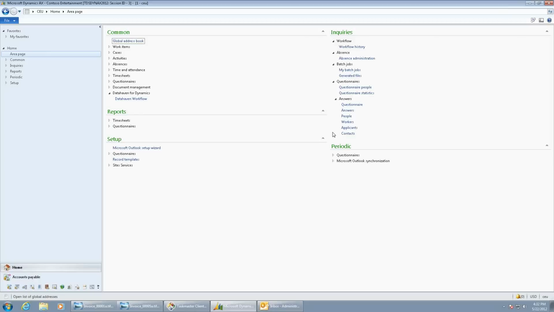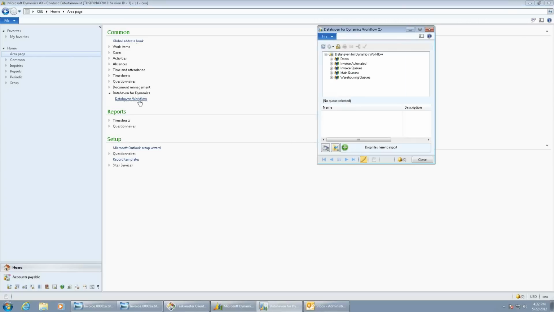Documents come into an organization via postal mail, fax, or email. Regardless of how invoices come into the organization, they are sent to the Datahaven for Dynamics workflow. From AX, we'll launch the workflow window. You can see the Datahaven for Dynamics workflow control displayed inside of this window. Here, Datahaven's OCR extension monitors the pending OCR queue and picks up any invoices that come in and processes them.